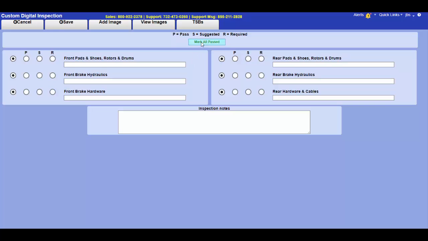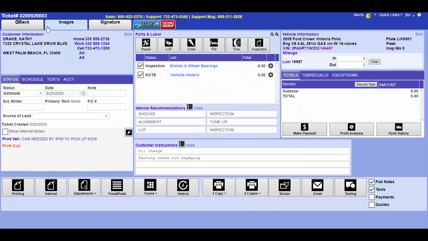And here we can say maybe everything's passed, but maybe that front brake hardware, we could say parking brake cable is rusted through. And we can say maybe those rear pads, we can say pad is below 4 millimeters. And we could say the vehicle would not pass inspection. Now from here, we could go in and select Add Images, where you could take a picture alongside the inspection, or we could even attach technical service bulletins. Maybe it's a recurring problem in that vehicle. Then we can just hit Save, and that'll bring us right back to that invoice.